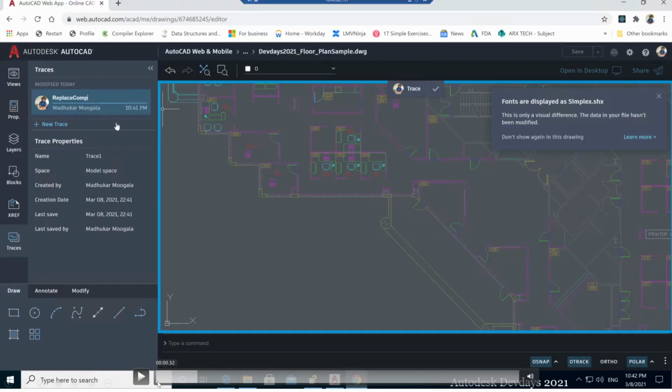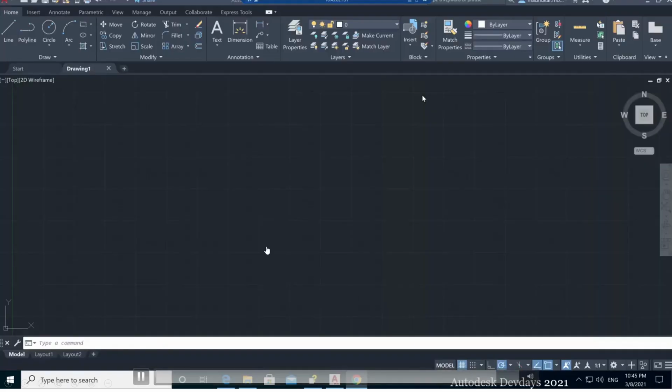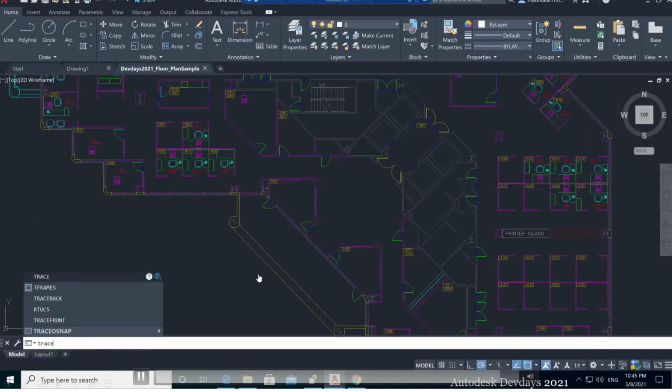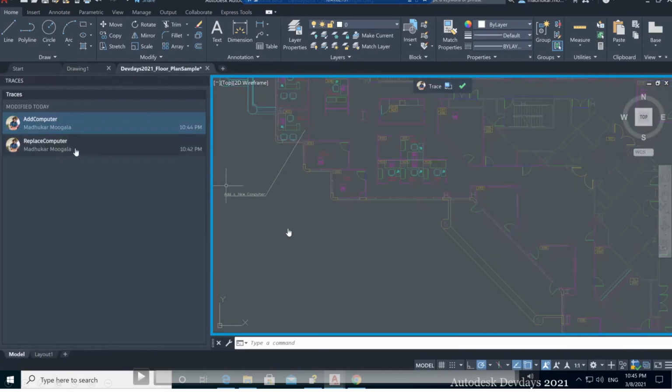So when you click on the trace, a trace window will pop up. Here you will notice that the trace window has grayed out the drawing graphics. This is just to illustrate that you are on the trace window, and the annotations are actually placed on the trace window, not on the AutoCAD drawing.